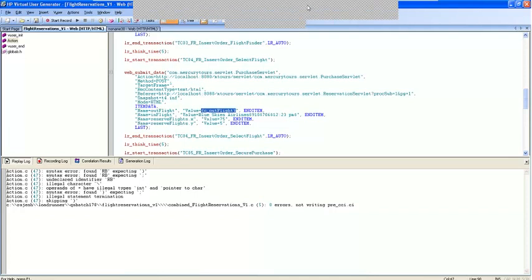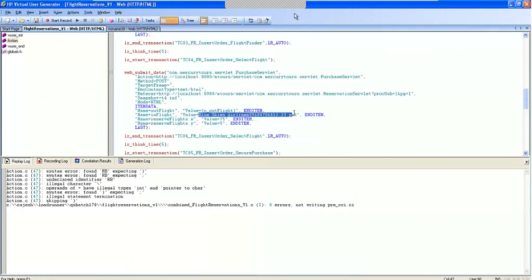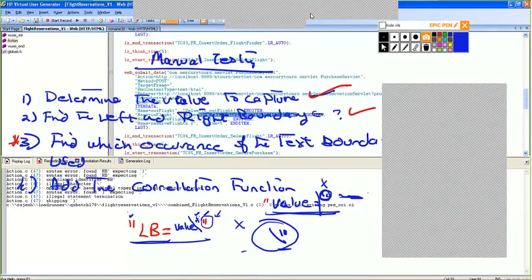Okay. Now, who can help me out to capture the next one? Blue skies, complete flow. Who can help me out?